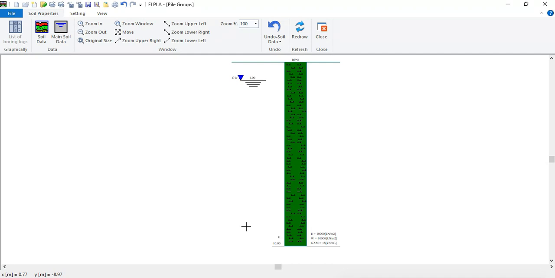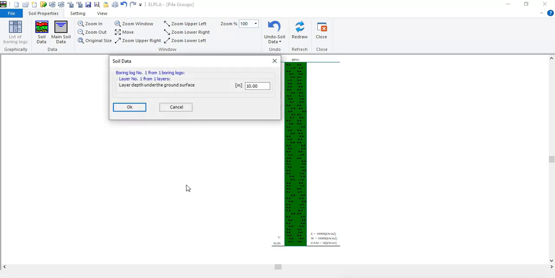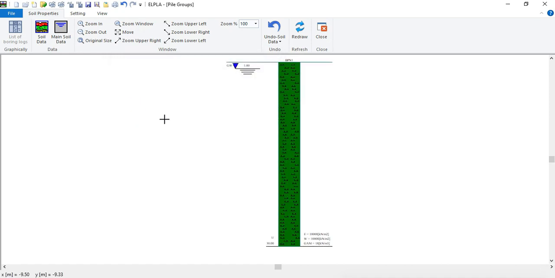To modify the depth of the layer, double-click on the layer depth. The corresponding edit box appears, allowing you to modify the depth. Type 30 in the layer depth under the ground surface edit box. Click OK.